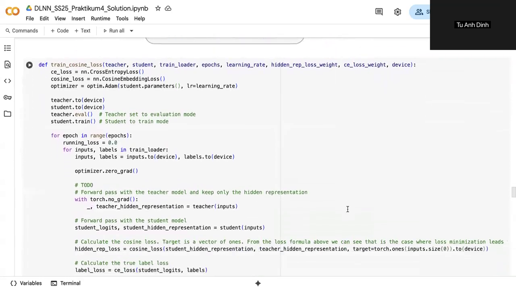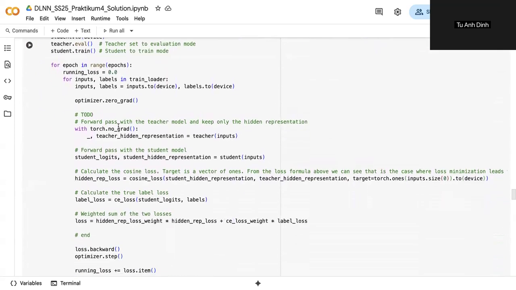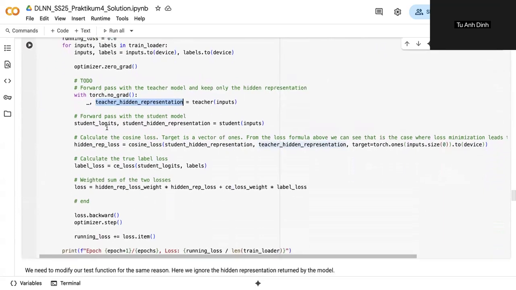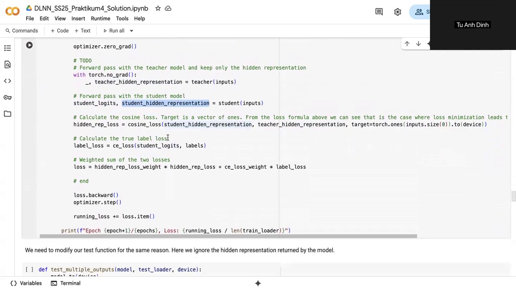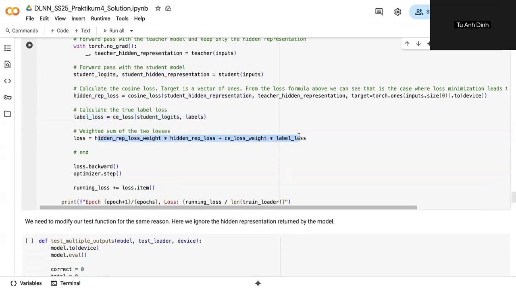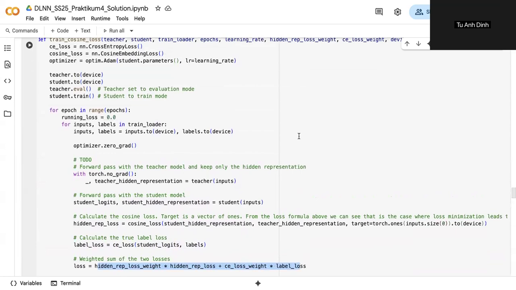And then your next task is to complete this training function for the model. So again, we use torch.no_grad for the teacher because we don't plan to teach the teacher anything. But the difference here is now we need to save the hidden state. And then the same forward pass for the student model, but remember to save the hidden state. And then we use those two hidden states of the teacher and the student to calculate the hidden representation loss. And then the label loss, the normal standard loss as before, and then combine the two losses together the same way as before. So that's all the modification.